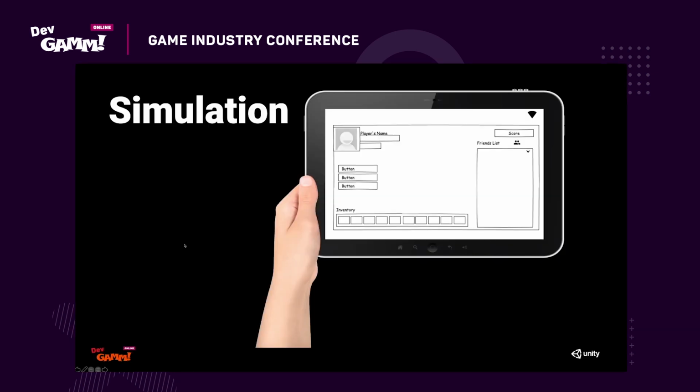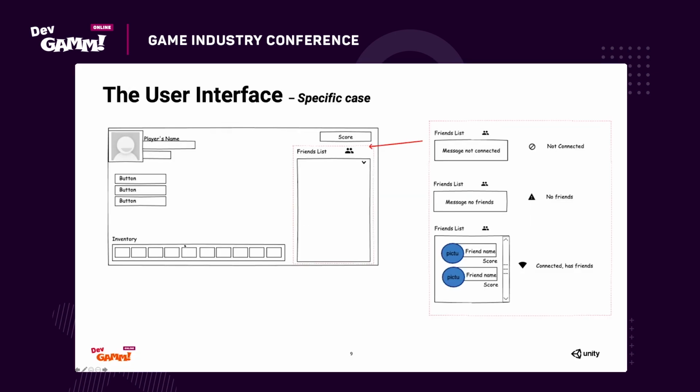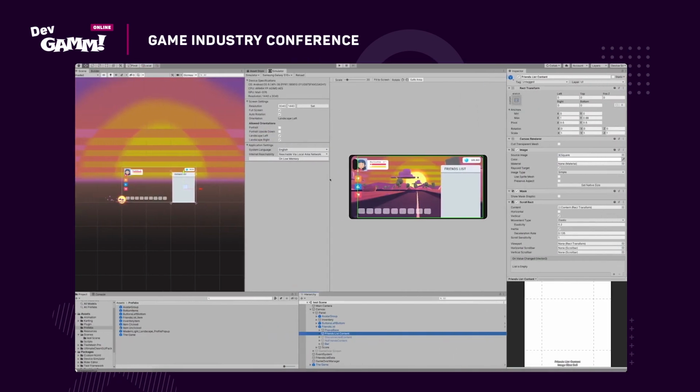To test the friends list, a scenario has been proposed by the artist. They needed us to integrate different states to the friends list. One where the list is filled, one where the player didn't have friends on that game, and another one where they didn't have internet connection. The script that takes care of the UI has already been written. So let's figure out how to use the device simulator in this case without creating further code that needs to be removed later when building.